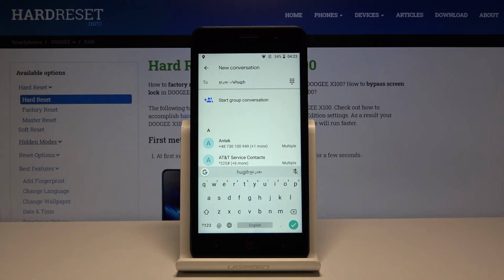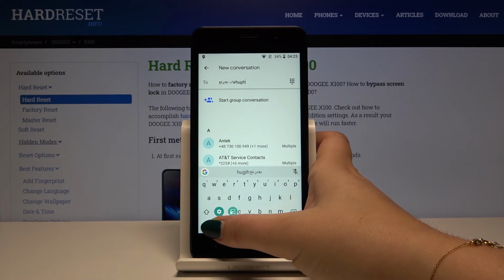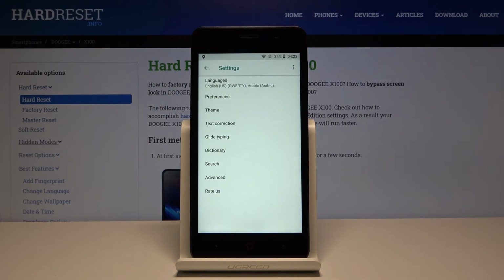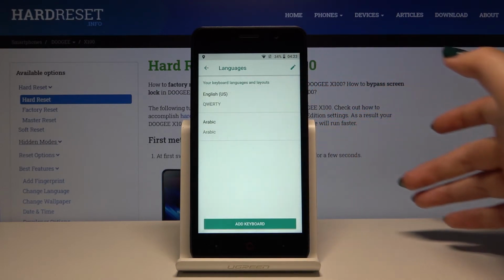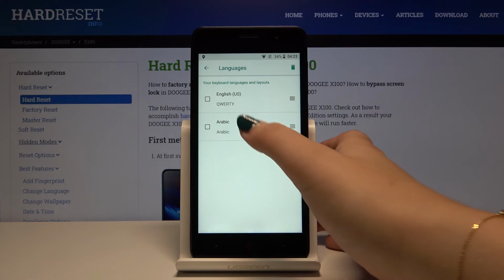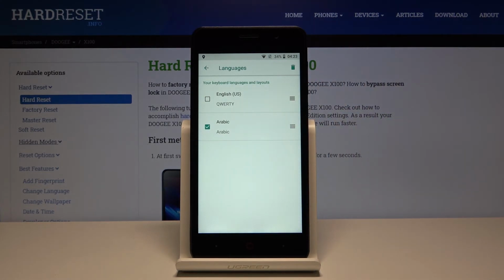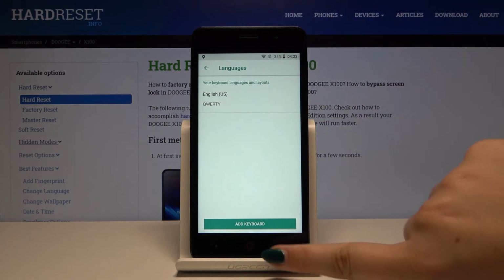Of course, you can leave only one language, for example Arabic or English. In order to do that, simply tap on this add icon and hold it a little in order to open the keyboard settings. Let's click on languages again, and here let's tap on this edit icon. Click on the one you want to remove and click on remove. As you can see, we've got only English left.